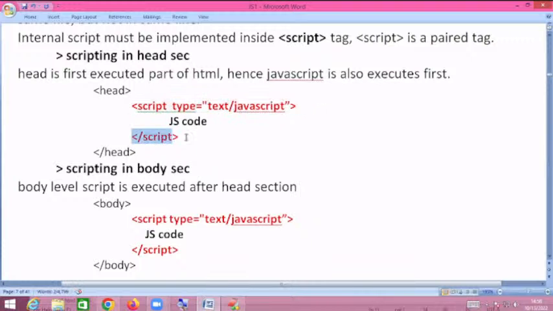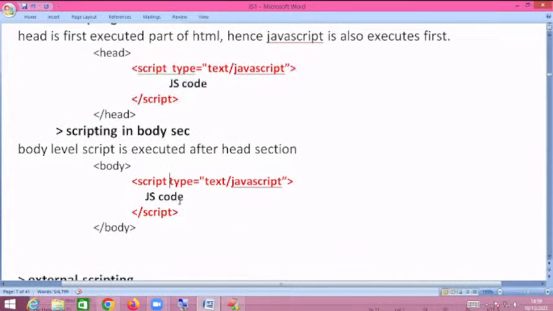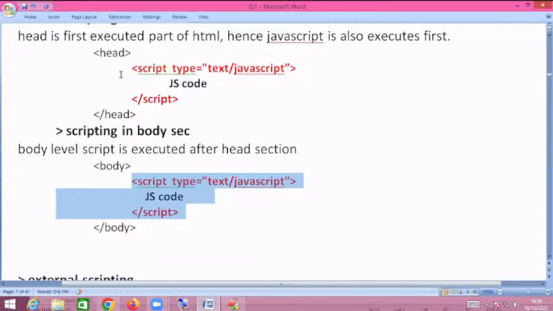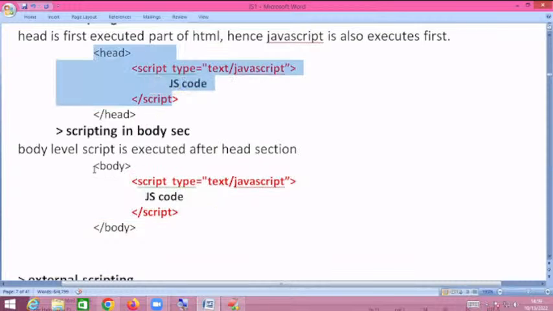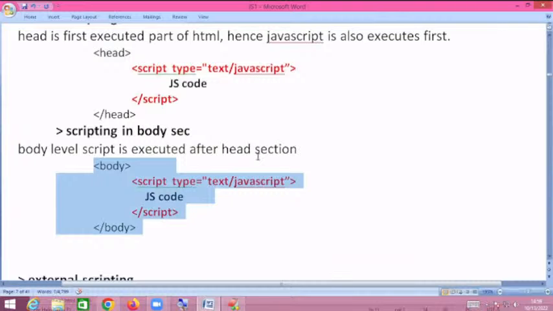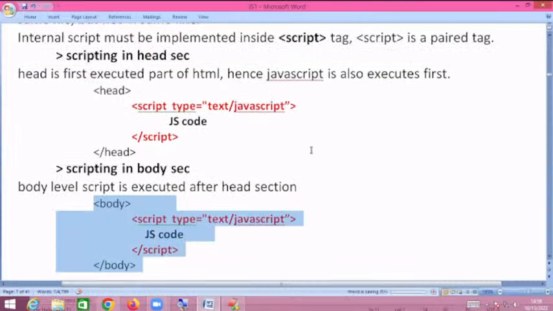So script opens, script close, and inside that write the JavaScript steps. What are the steps you want to execute? Printing steps, variables, calculations, if conditions, for loops, while loops, whatever it may be. Write steps directly only here. Don't write any curly brackets. Don't write any main functions, public static void, or something. Only steps are accepted. The same is repeated one more time in the body section. So if you write in head, it's internal only. If you write in the body, then also it is internal only.